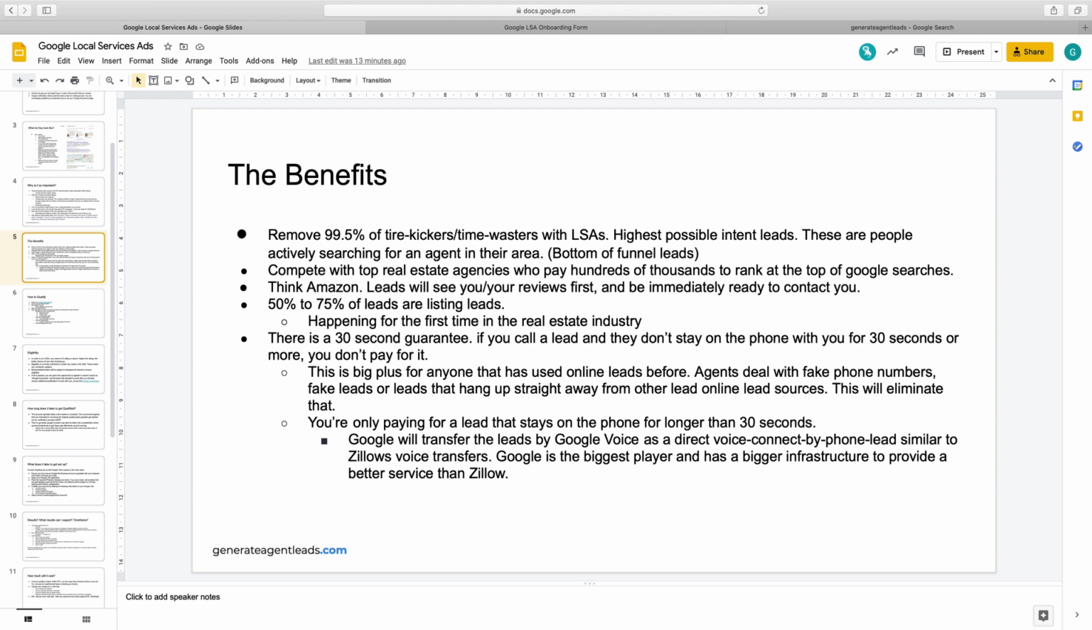Google's going to transfer the leads by Google Voice, a direct voice connect by phone lead, similar to Zillow's voice transfers, right? And Google is the biggest player and has a bigger infrastructure to provide a better service than Zillow. So they're pretty much outcompeting Zillow and pushing them into the business of becoming a brokerage. And that's your explanation right there as to why Zillow is becoming a brokerage. Because Google is going to get in its place and is really shifting some gears within Zillow. They're really scared over there. So they really need to get into a different ballpark.